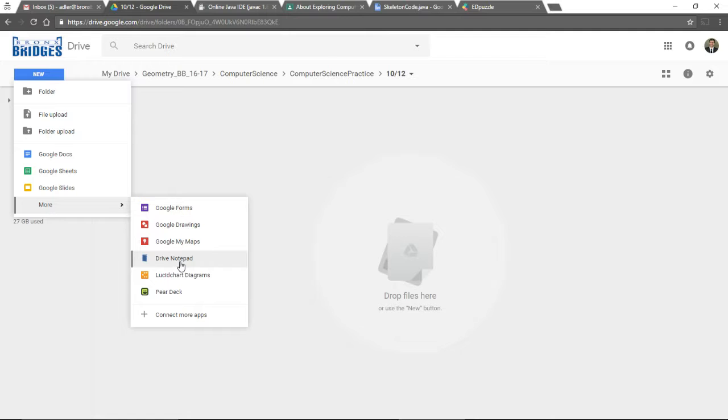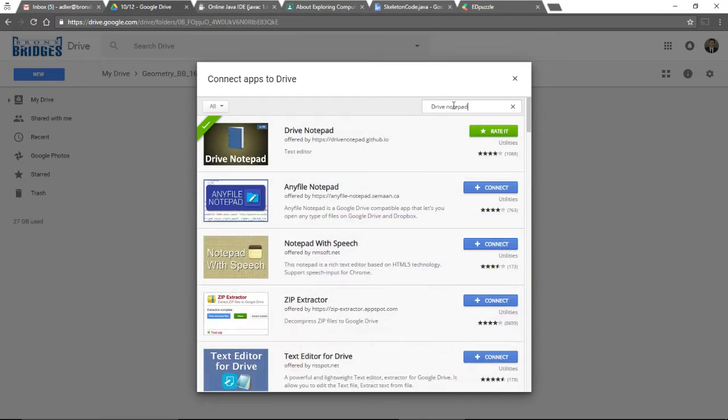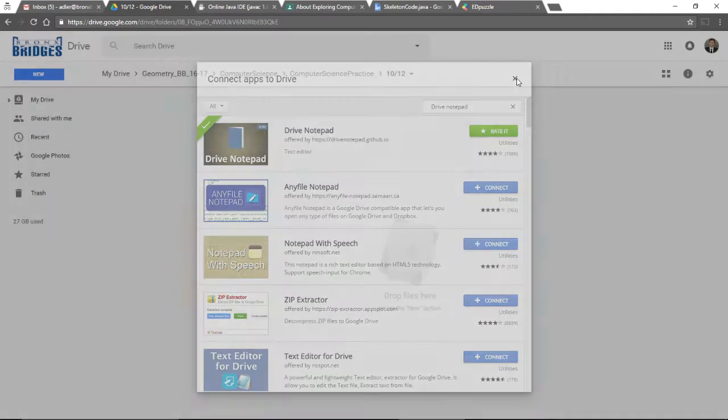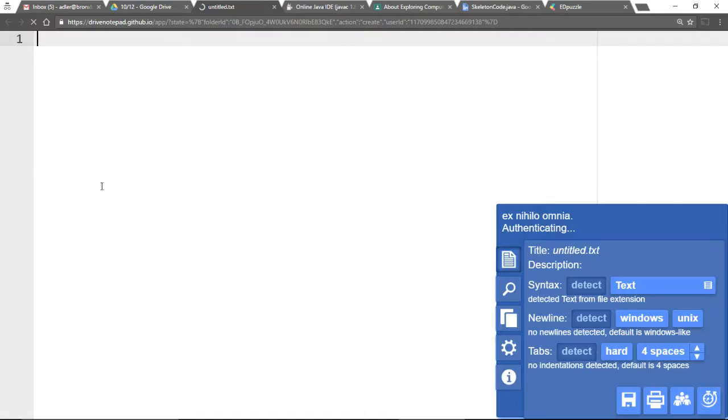Oh, and by the way, if you're following this online and you don't have Drive Notepad, to get that, you can just go to Connect More Apps, type in Drive Notepad, hit enter. It should be that top one. You can just connect it to your drive, allow it to be a thing, and authorize it, and you should have the ability to then go to More and then Drive Notepad.